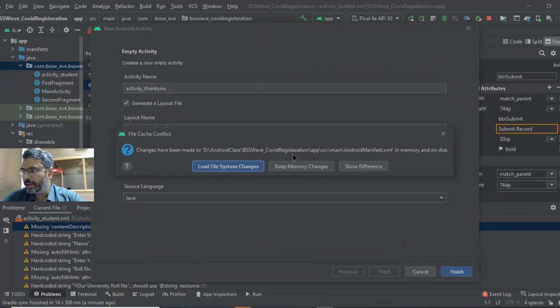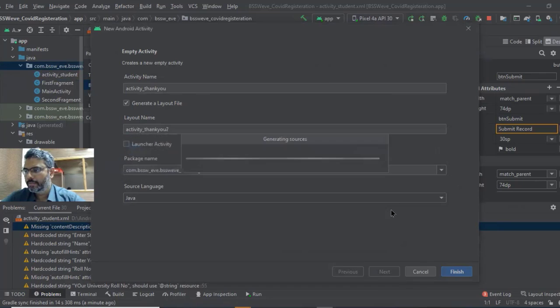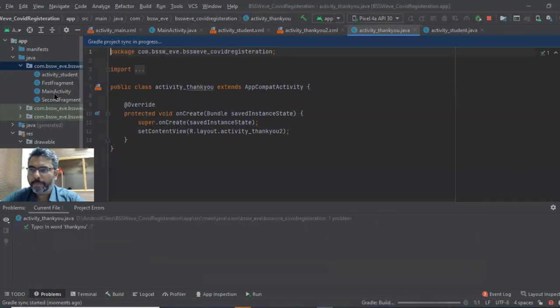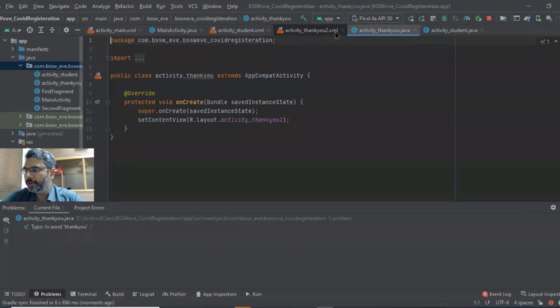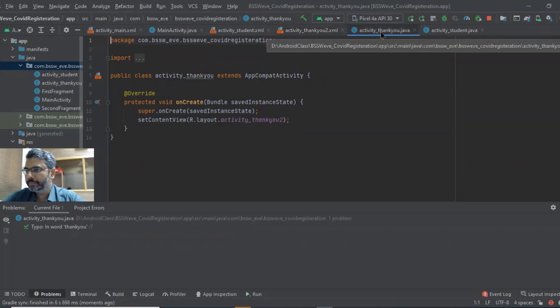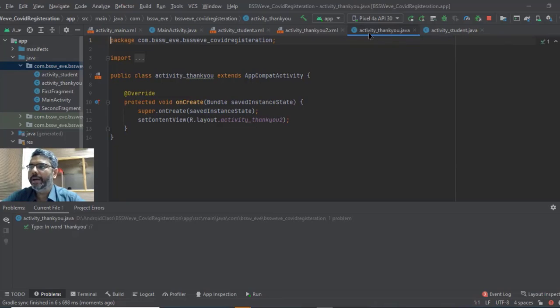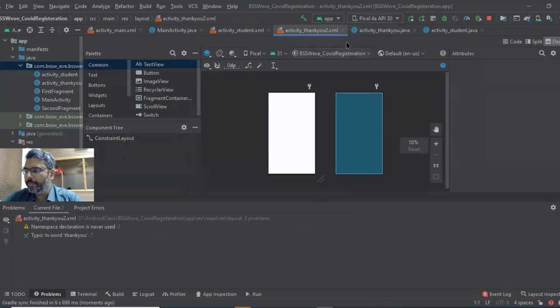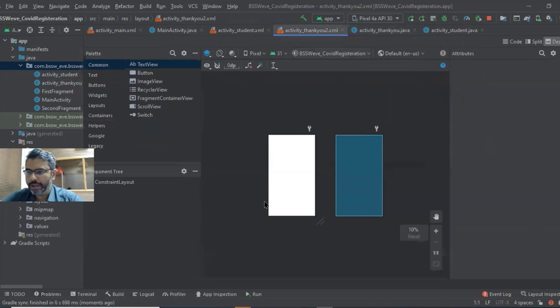Changes have been made to Android code registration in memory and on disk, load file systems, keep memory changes. And here we go. Okay. So hopefully this time it should work fine, because now I have activity thank you.xml and this thing. Now errors are gone. Okay. So I come back here. I think 2 is written because previously also it created the same file.